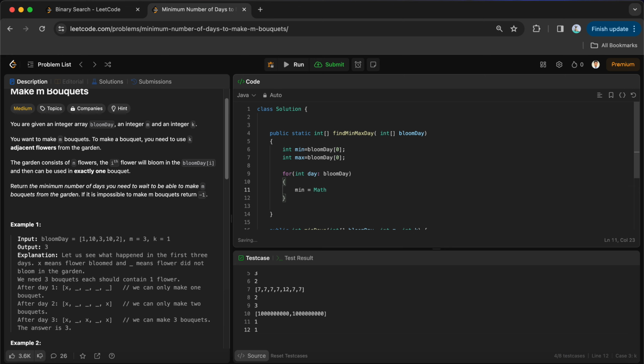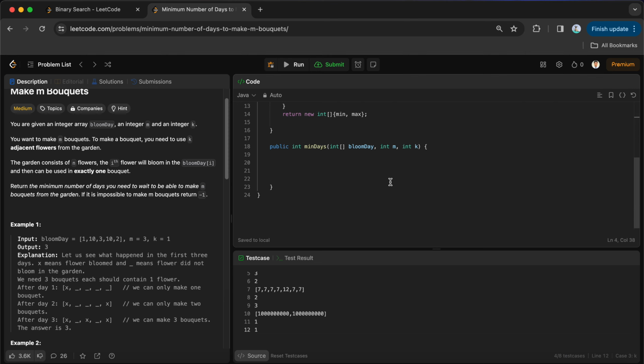Using Math.min I will find the min day, and in max I will store my max day. So it will give the min and max, and after that I will return the array, where the first element is min day and the second element is max day. So I wrote this function to get the min and max.